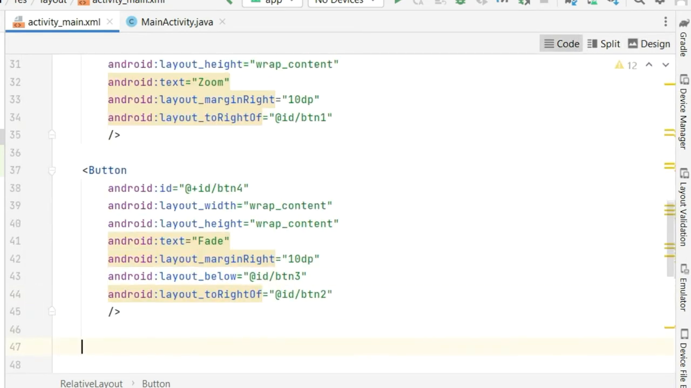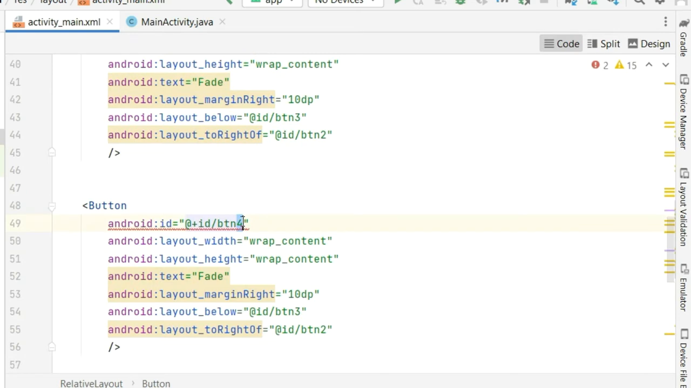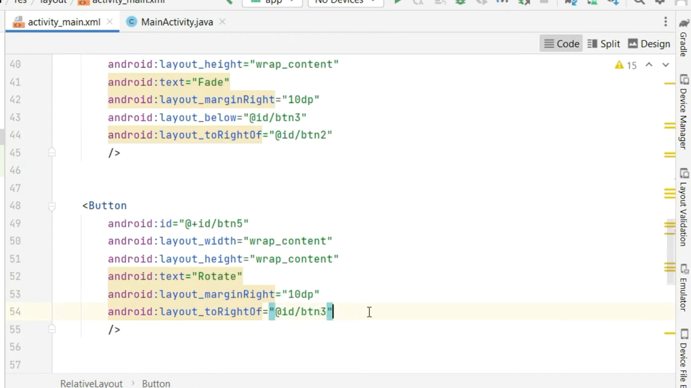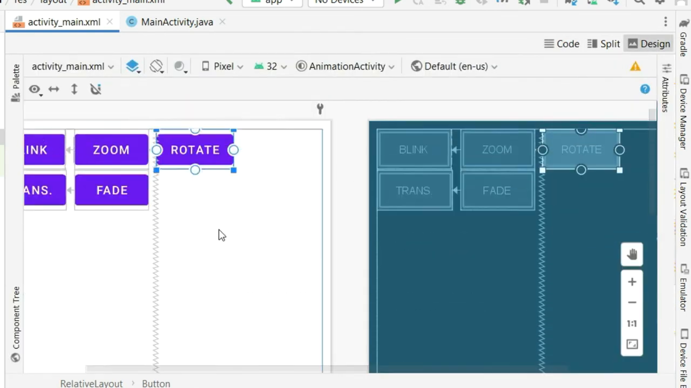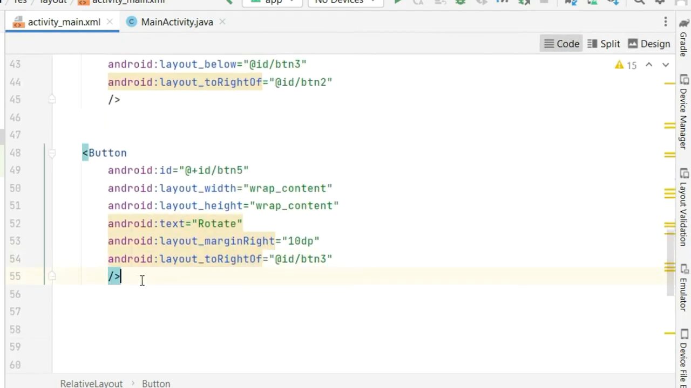Now our 5th button will be ID button 5. The animation this button will perform will be rotation animation. So we'll write the text rotate. It will not be below, it will be further on the right side. It will be on the right of button 3. So the button has come. We go to the code back. These are the animations which we are going to try today.